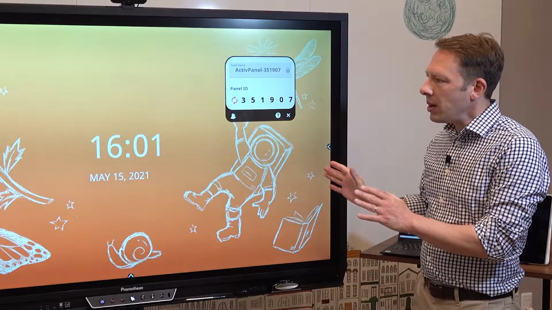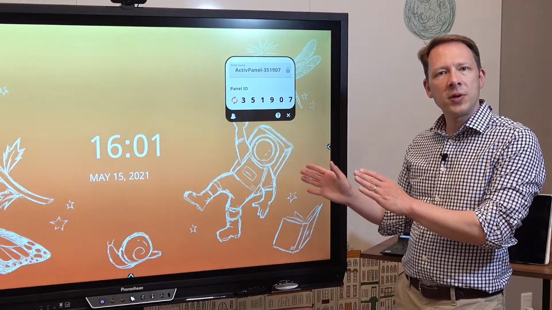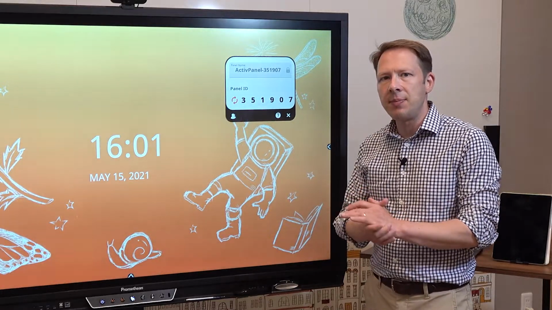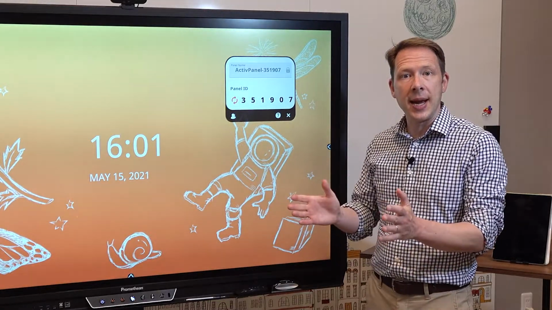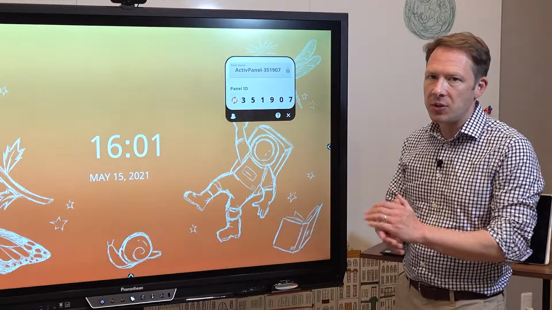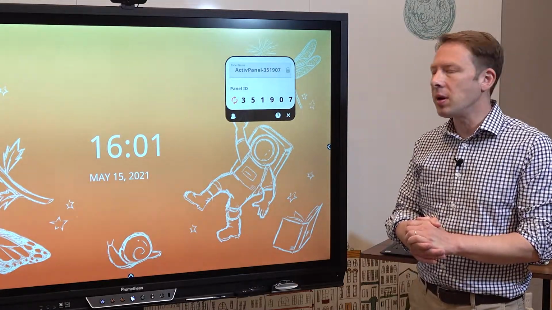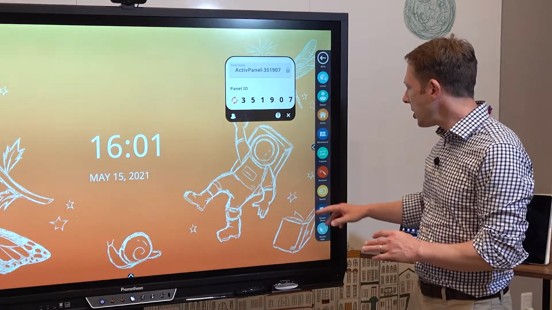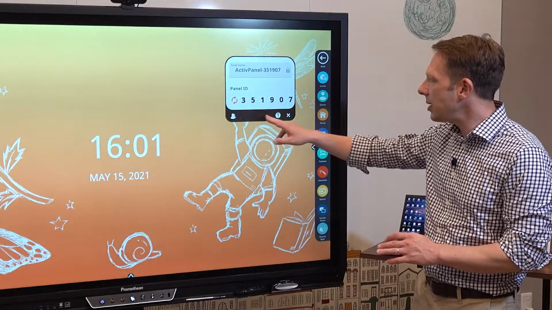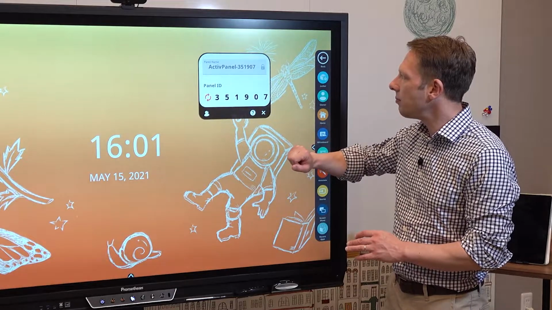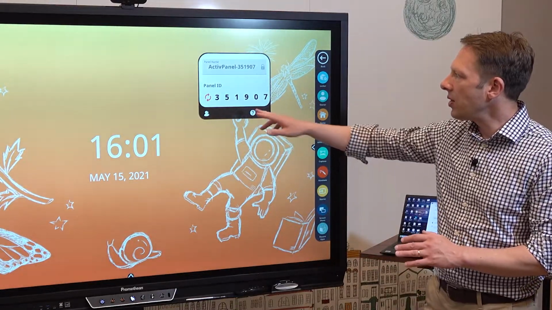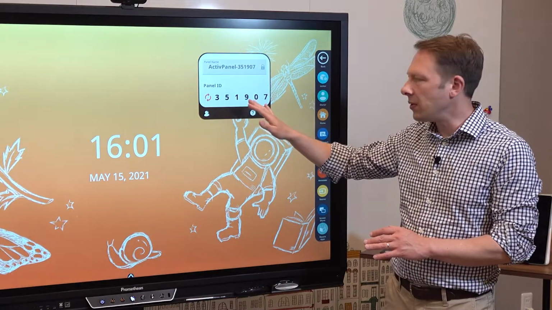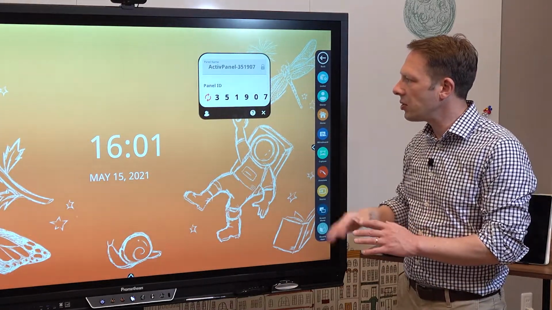You can share anywhere from 1 to 4 screens at the same time on the panel, and you can have up to 39 people in the waiting room at one time, and then you can manage who is going to be showing their work on the screen. So when we push the Screenshare app here, we get this Screenshare window that pops up with a panel ID. You'll need this panel ID for all of your students to be able to show their work on the screen.